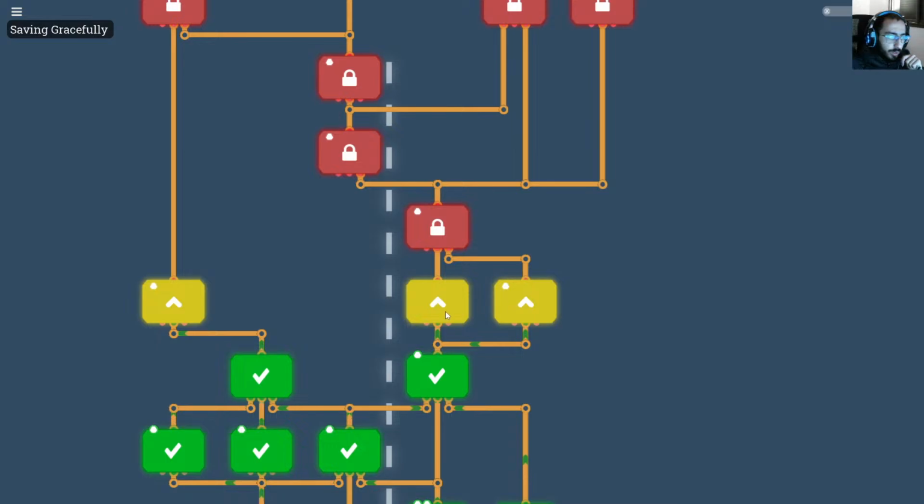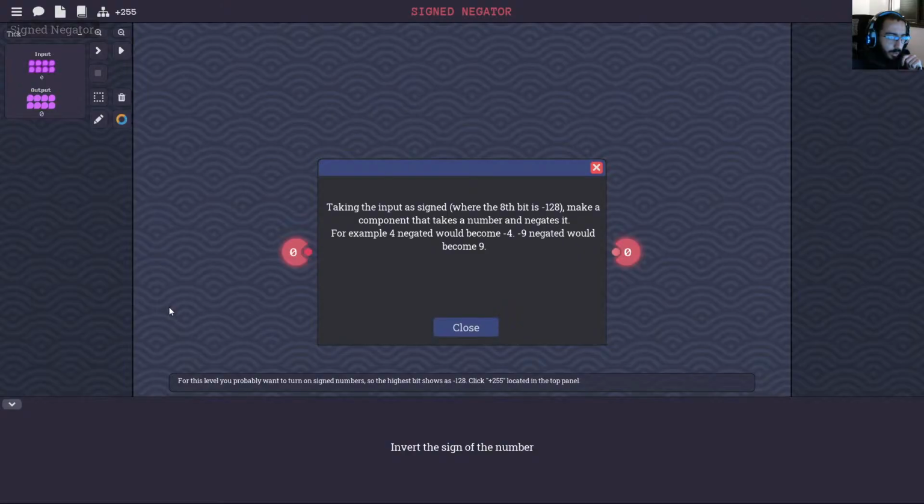The bus and saving gracefully. Taking the output sign where the 8-bit is -1 or 28. Make a component that takes a number and negates it. For example, 4 negated would become -4, -9 negated would become 9.